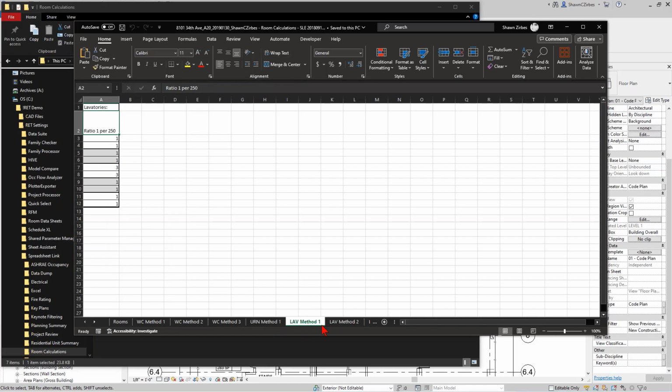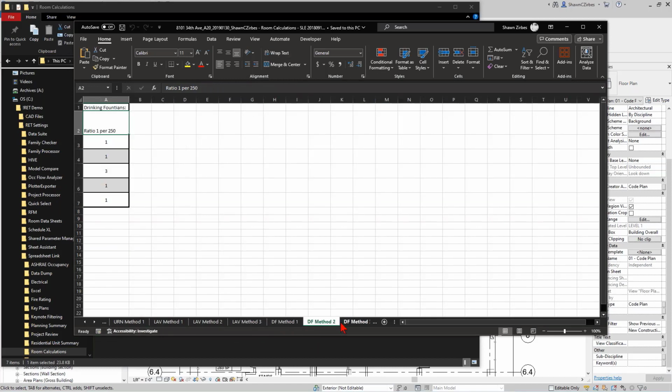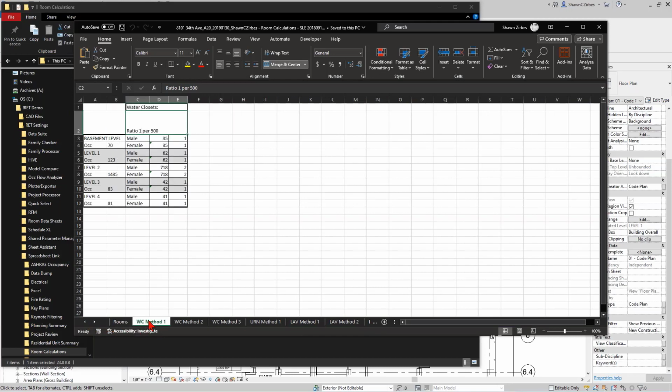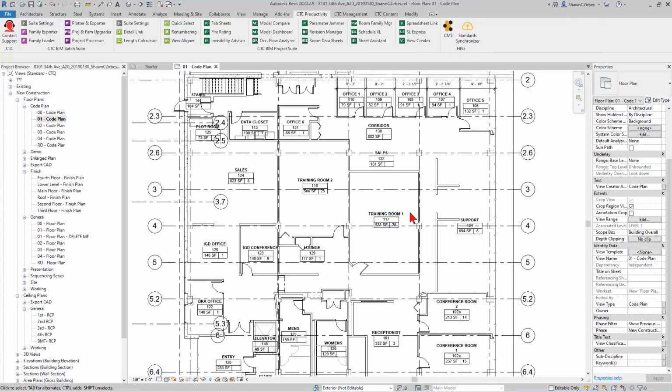It did my urinal calcs, it did my lav calcs, a couple of different methods of lav calculations, a couple of different methods of drinking fountain calculations out here, and all of these tables can be brought back in, depending on what I'm doing, and placed on sheets. I haven't done that step yet. Let's finish this up and actually bring those back into my project.